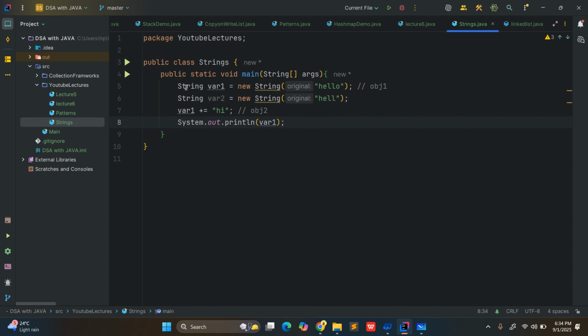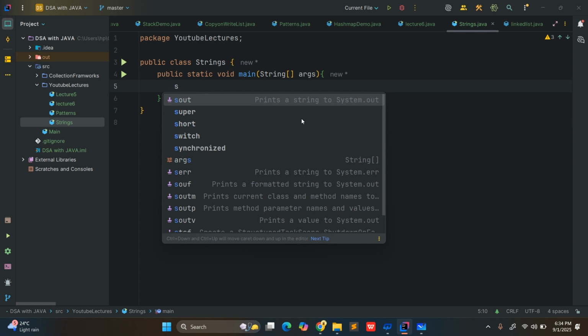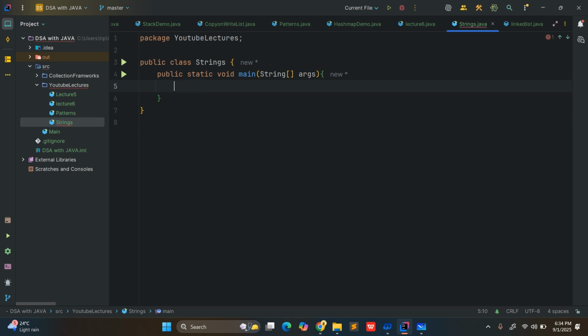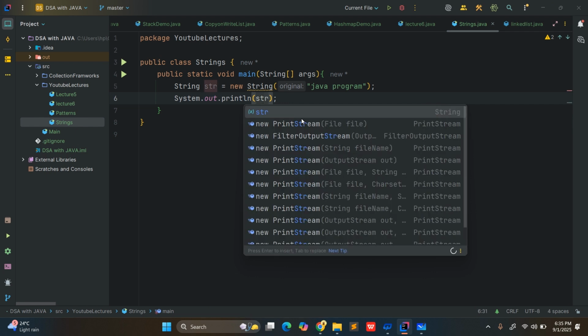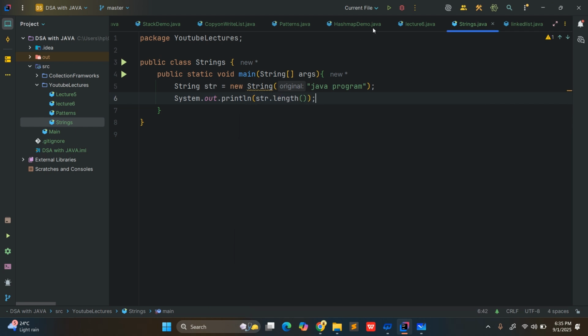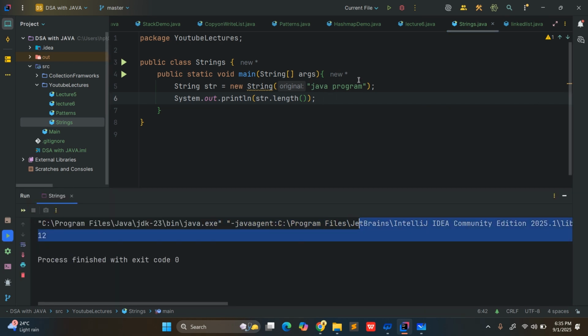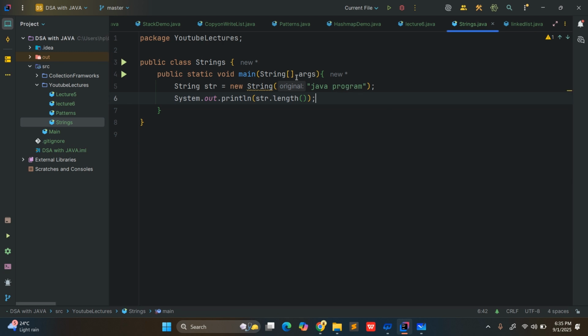Let's say I want to declare a string str is equal to new String("Java program"), right? Initially I want to know System.out.println of string dot length. If I print this, it will print 12, right? So 1 2 3 4 5 6 7 8 9 10 11 12. Yeah, it will be printing 12.